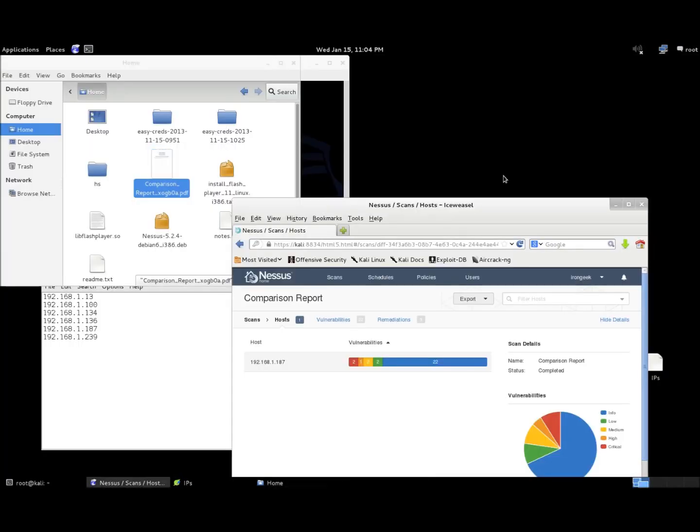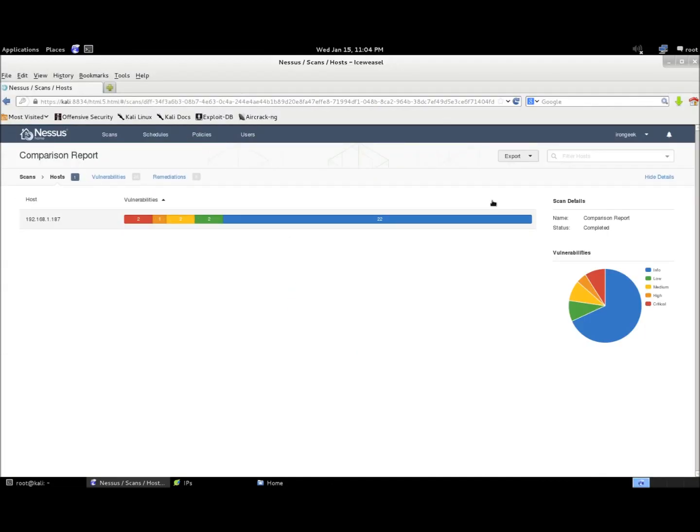Now there's a lot more to doing Nessus scans, and a lot more to credential scans for that matter, but this is enough to get people started on getting credential scans up and running underneath Kali Linux with Nessus.